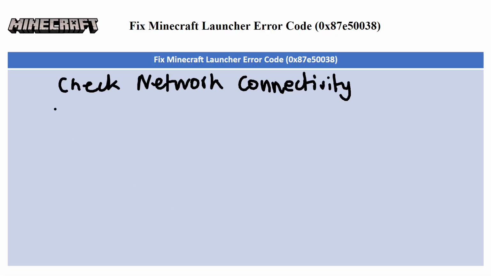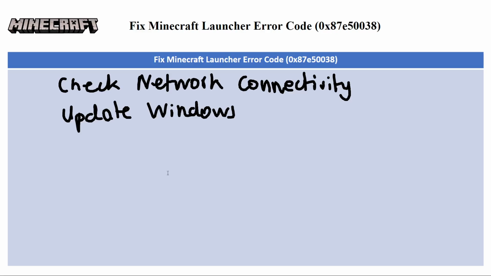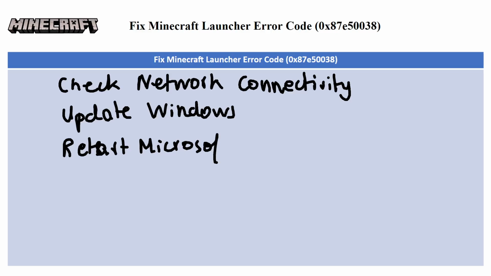Well, the second fix is to update Windows. Ensure your Windows operating system is up to date because outdated systems can sometimes cause compatibility issues. The next step is to restart Microsoft Store. So close and reopen the Microsoft Store app because this can sometimes resolve temporary glitches.